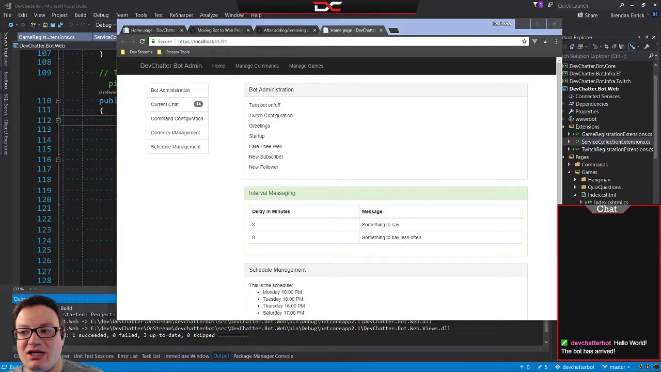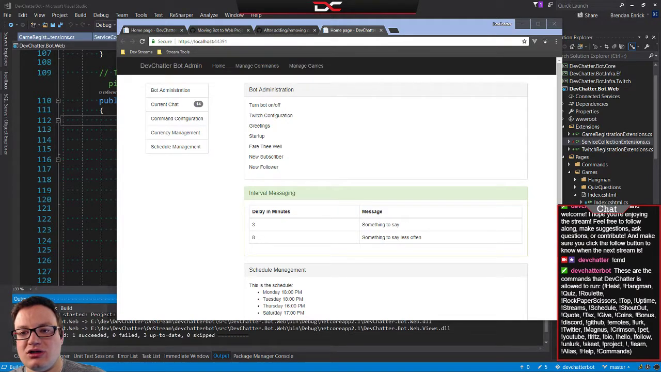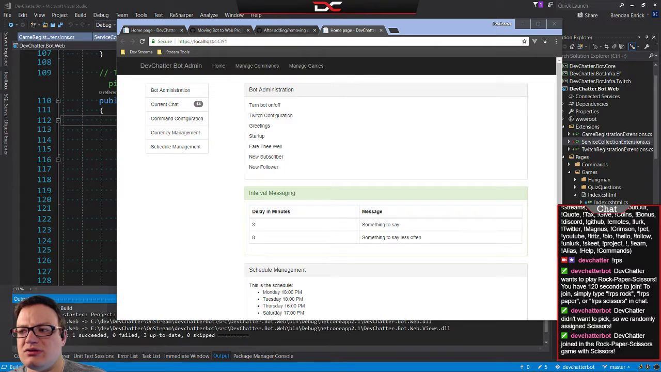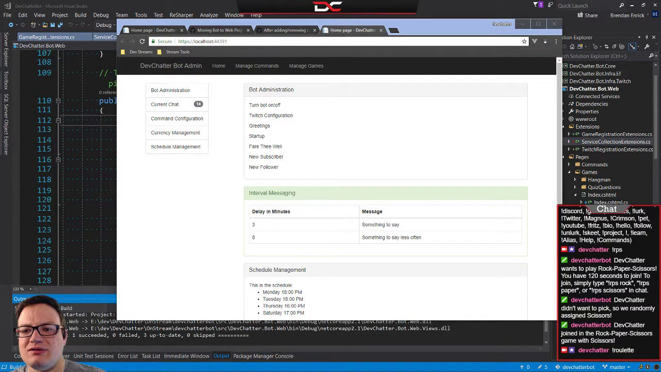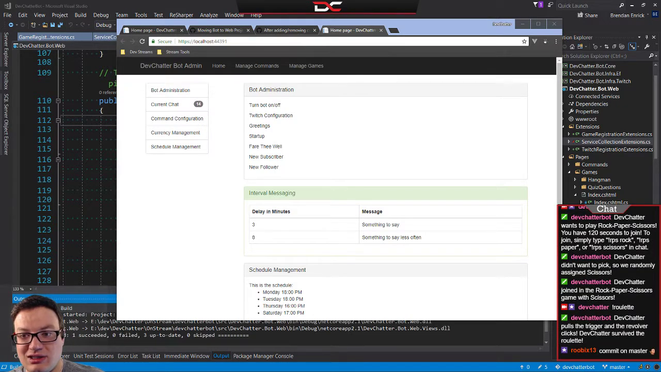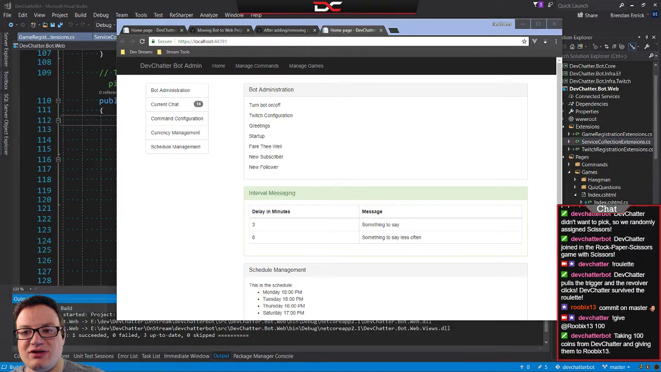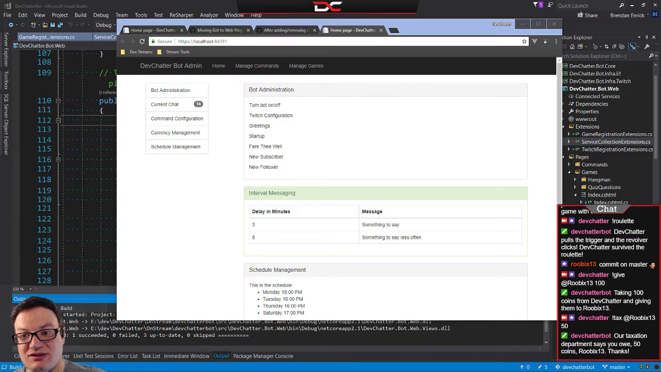So let's try Hangman, CMD, RPS. We're going to try roulette. We are going to give Rubik's 100 coins. Congratulations, Rubik's. You just got 100 coins. And now we're going to tax Rubik's 50 coins. Sorry, Rubik's.